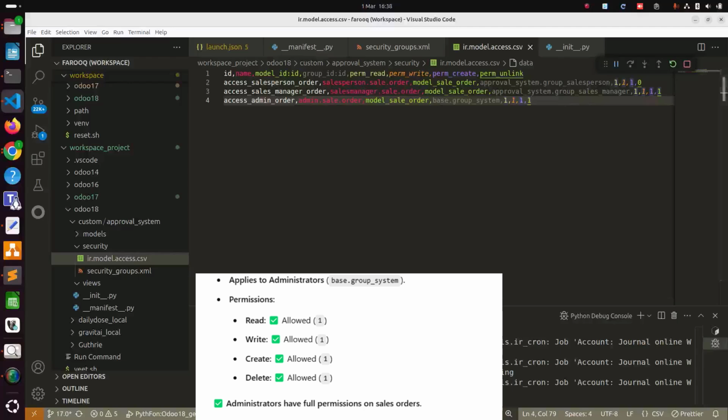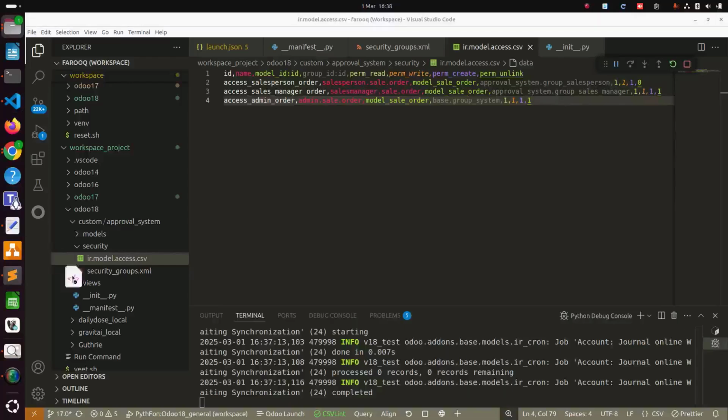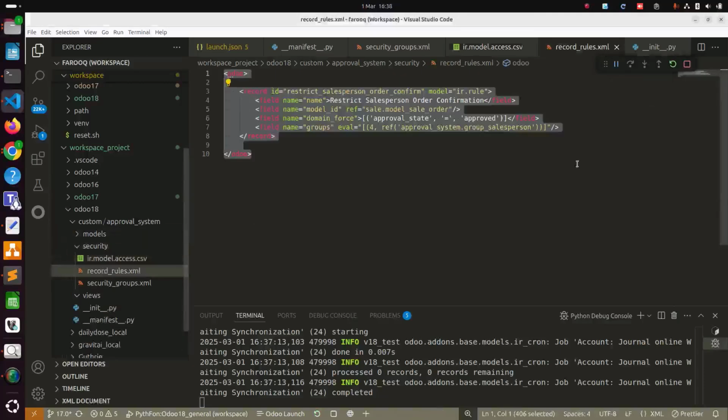Okay. Now, the third file, which is record_rules.xml, we will create. So I will just copy and paste it in the security folder.